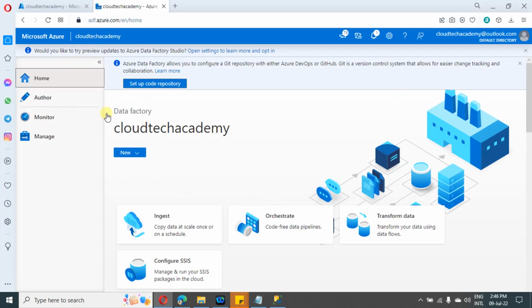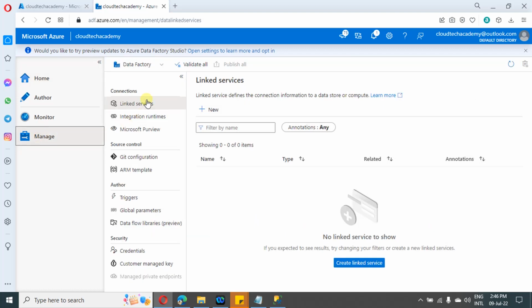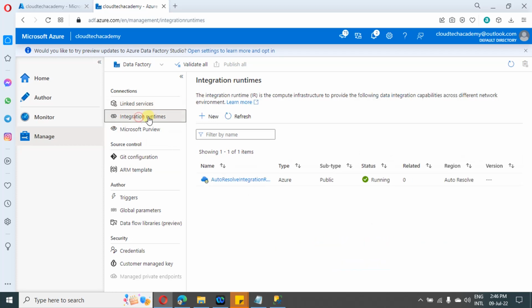This is my Azure Data Factory. If you want to know about the steps to create Azure Data Factory, watch my introduction video about ADF. Now click on Manage. Under Manage you will have various options. Under that go to Integration Runtime. And if you see, this is the auto-resolve integration runtime which is created while creating the Azure Data Factory. To create a self-hosted integration runtime, just click on this New.